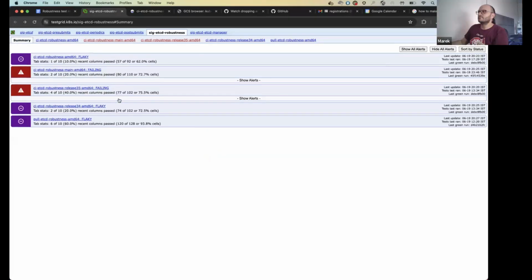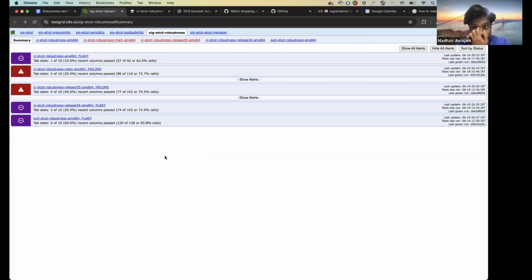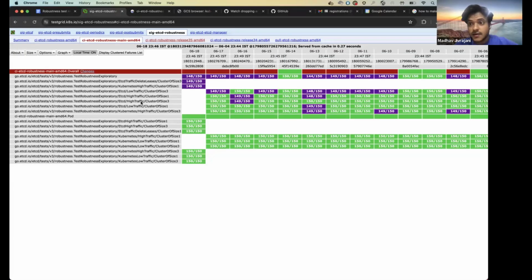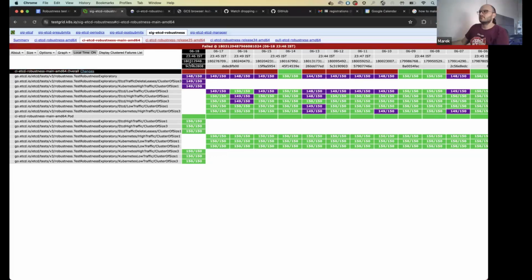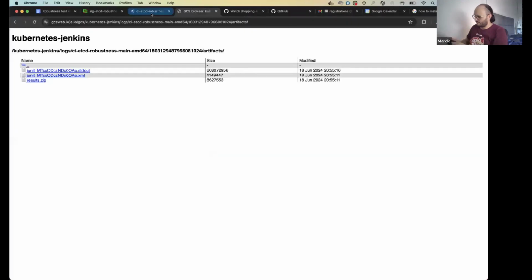Go back here. So this is the robustness testing dashboard. A lot of them are flaky, two of them are failing. So we can look at some of the failing ones. I'll look at this one. This is the first one.